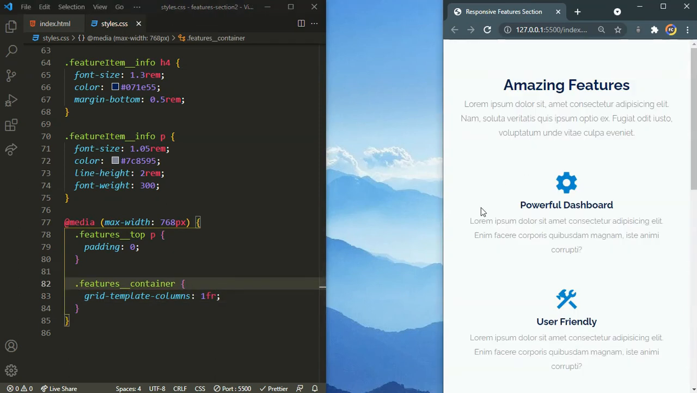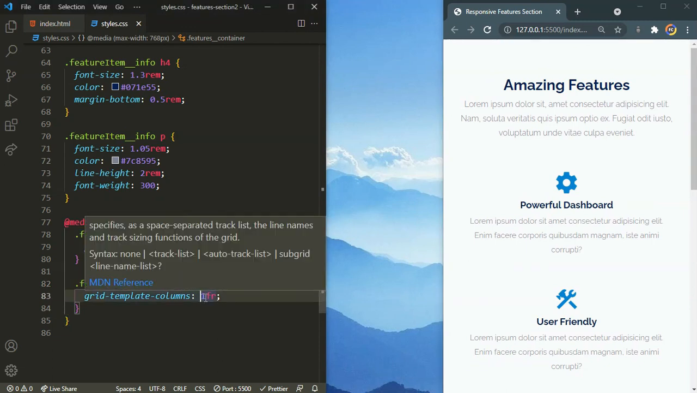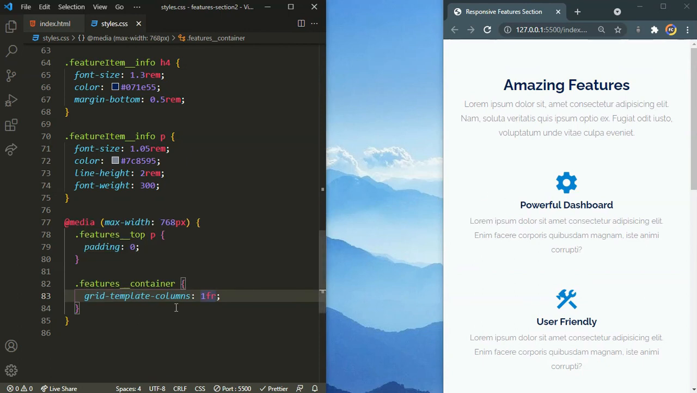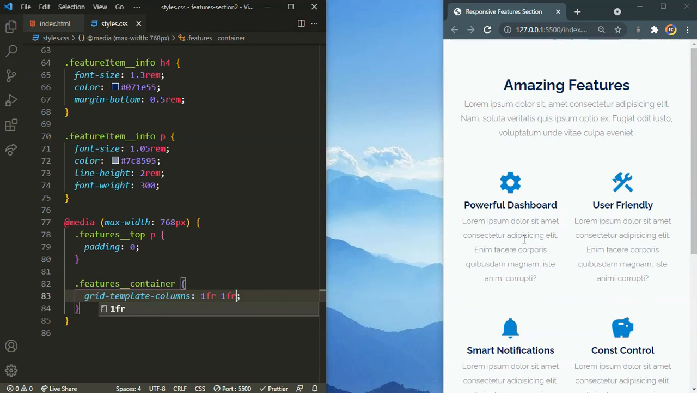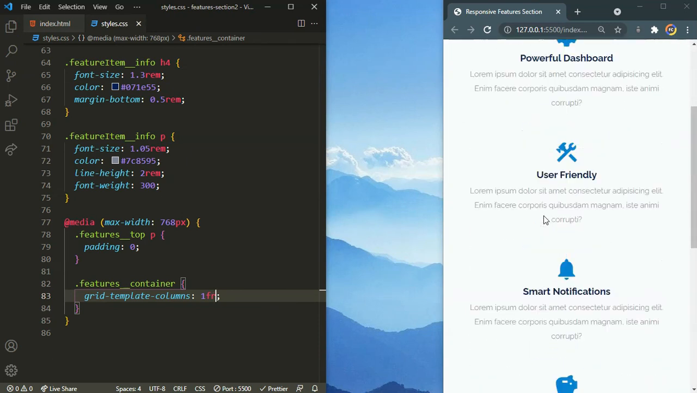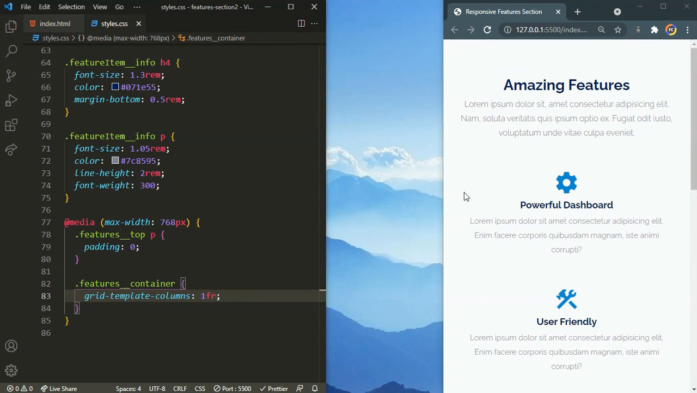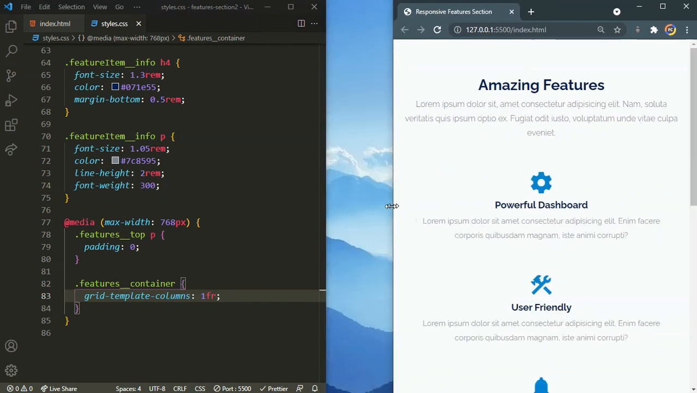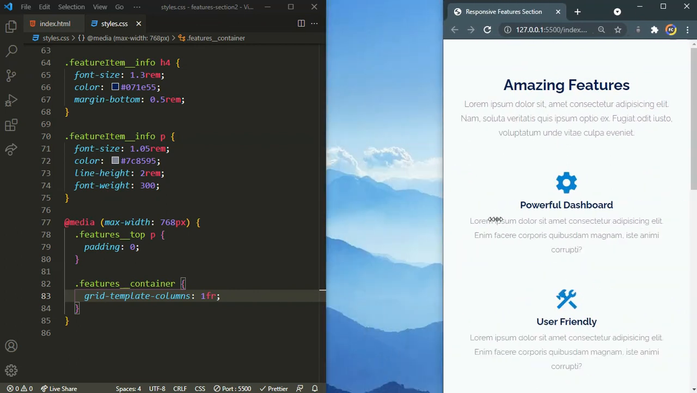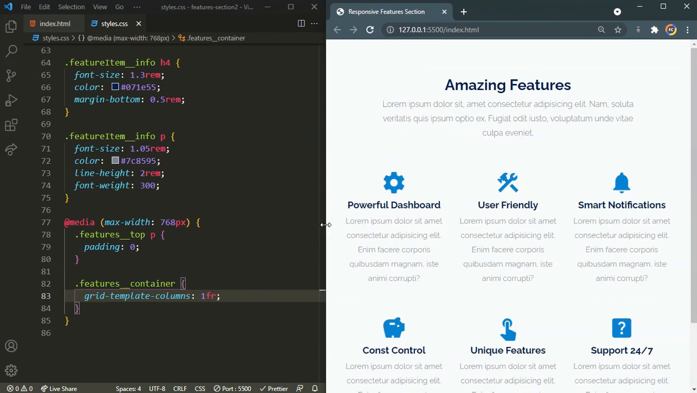Now as you can see, each of the items is using one fraction. One fraction here refers to the entire one fraction of the screen. Here I have not defined another fraction. If I say 1 FR over here, as you can see, now we have 2 columns. So I don't want that. I want the whole item to make use of the fraction that is left. So it's going to make use of the whole fraction. Now there we have our 3, now we have 2 1. That's how we can use grid to make our layout responsive, guys.